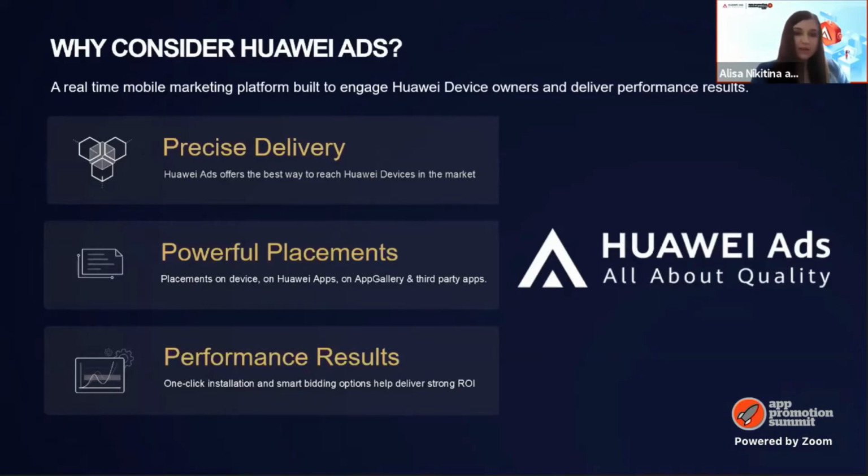Why should you consider Huawei Ads? The best three phrases that distinguish Huawei Ads from the others would probably be the following: precise delivery, powerful placements, and performance results. On precise delivery, obviously no other platform can target Huawei devices better than Huawei Ads, solely due to the fact that Huawei is also a device manufacturer. One more important thing is that our platform is very transparent when it comes to targeting, and it will not leave the last word to AI, but to the advertiser.